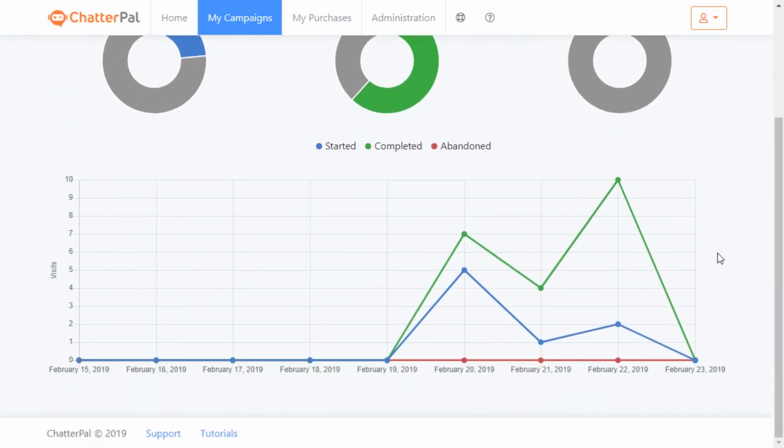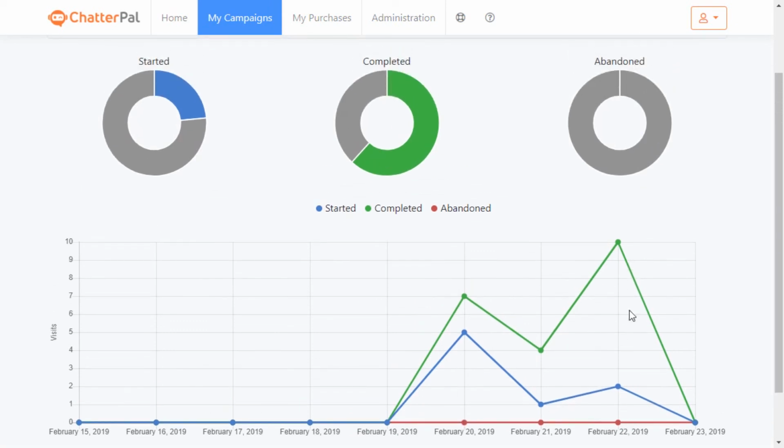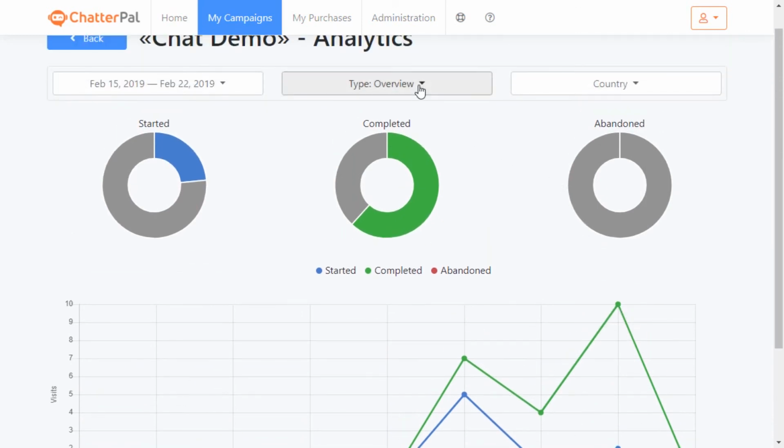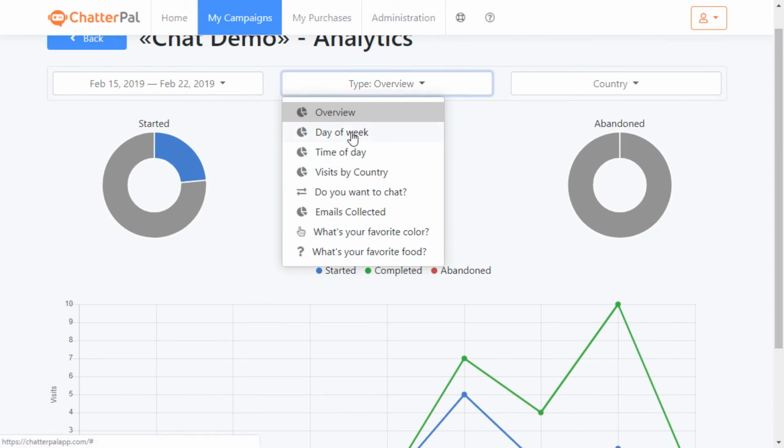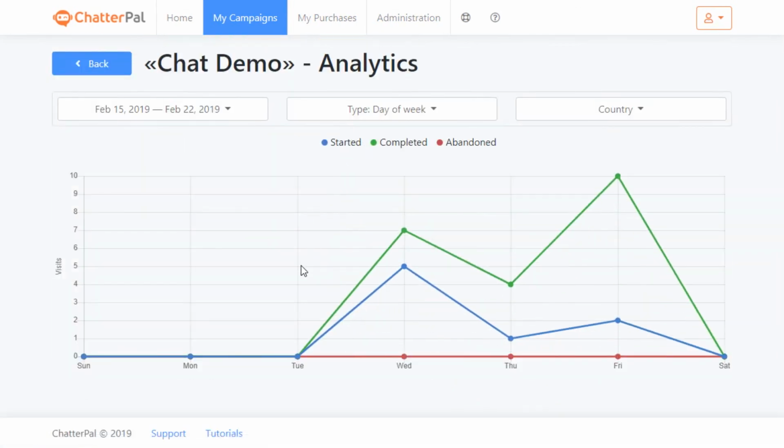If we scroll down, we have a nice line graph showing the number of visits by day. You see, it looks like the 22nd was our busiest day. 10 people completed it. There's also other charts here. You can look at the day of the week, see the most popular day. Looks like Friday was our most popular. This is really good information here. Which day of the week is your busiest, when you're getting the most views.